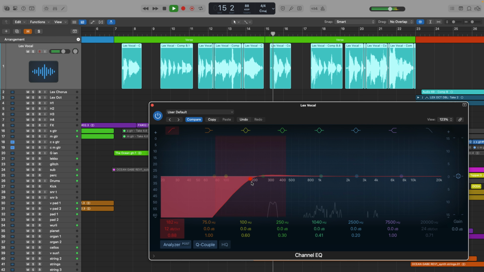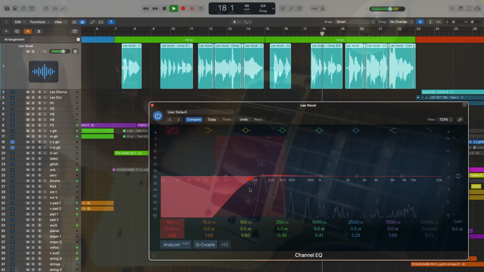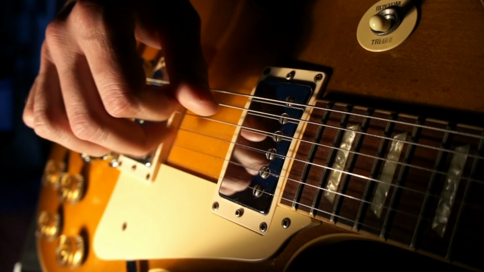Filtering the lows also helps to bring clarity to bass instruments, as they can be heard more clearly with less obstruction. Up next, let's talk about the guitars.